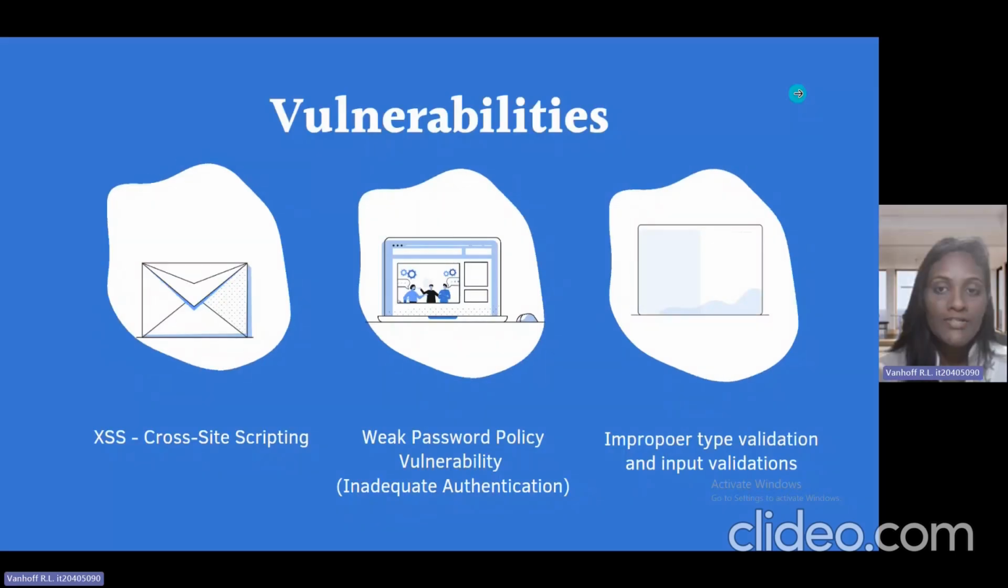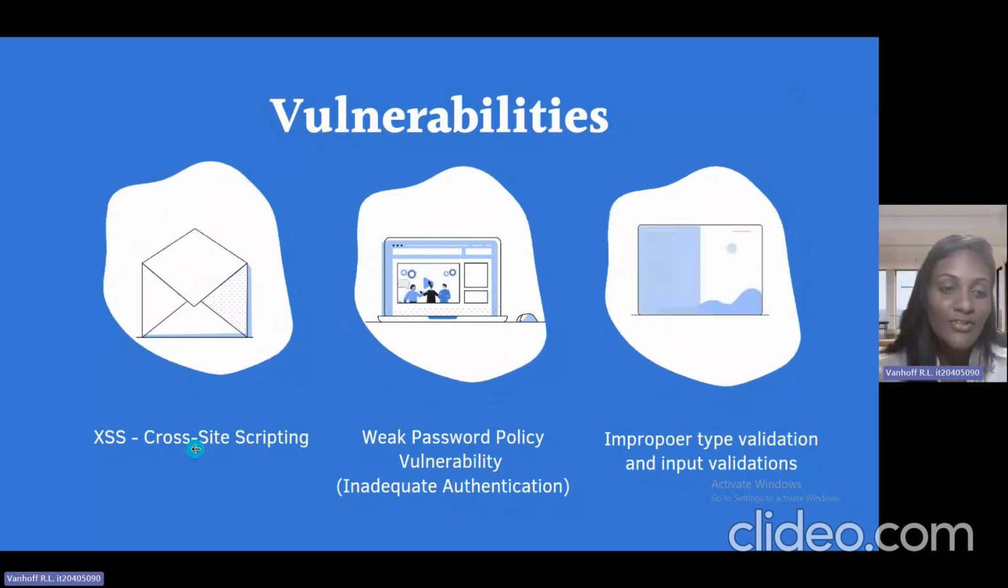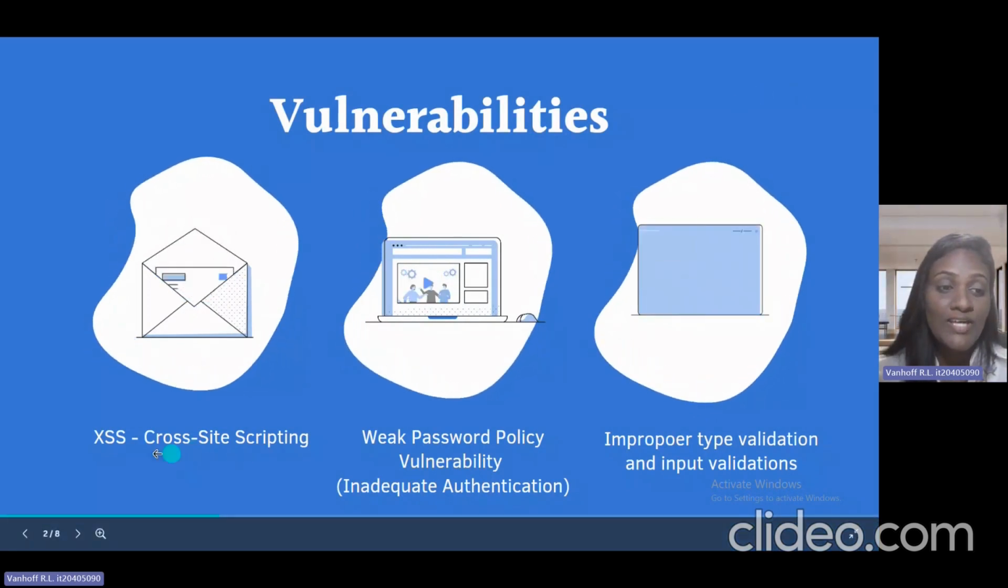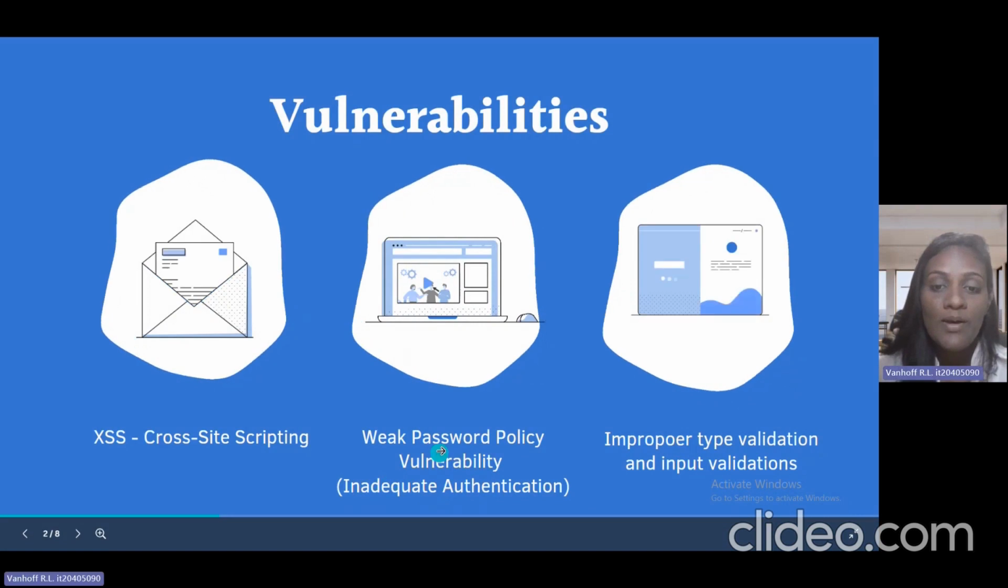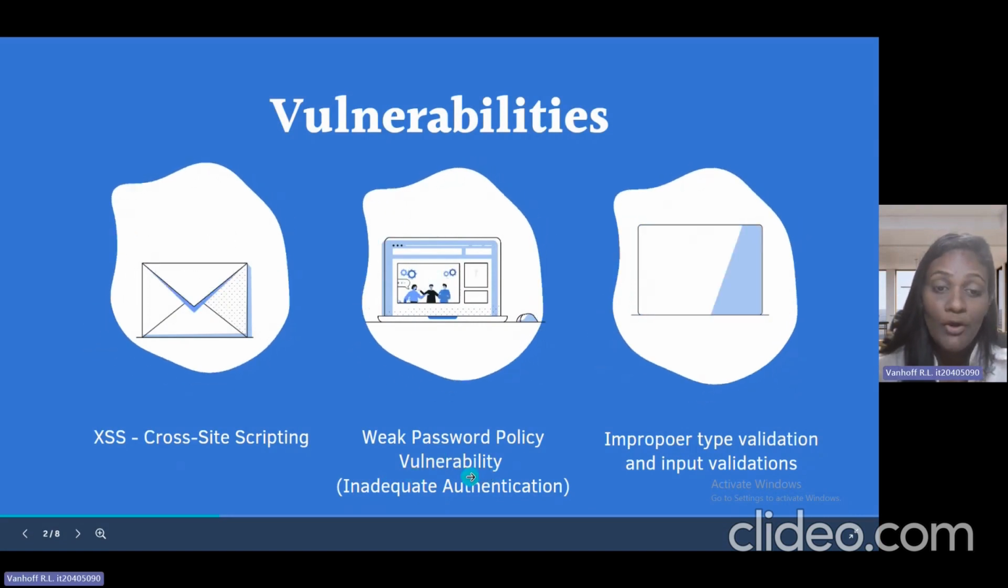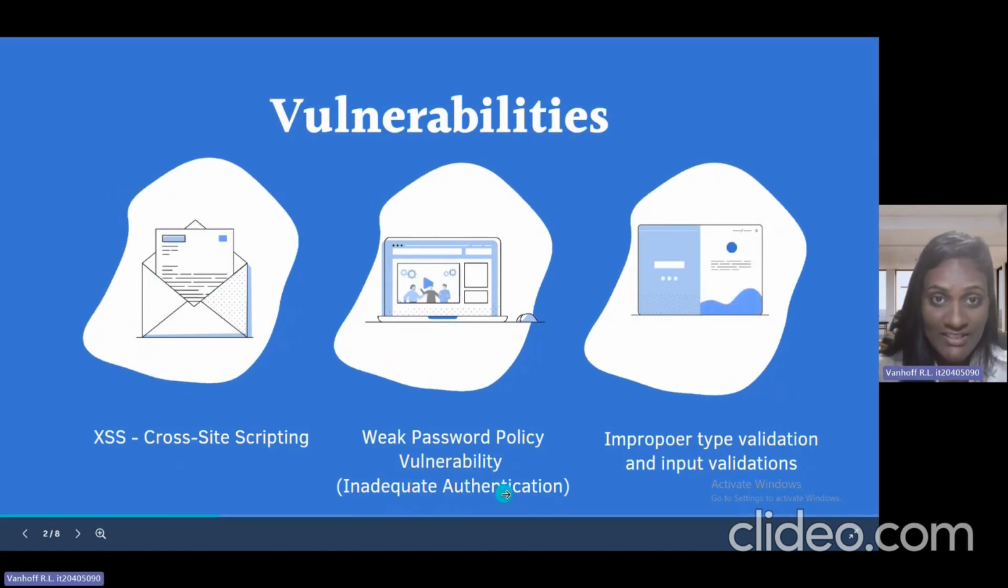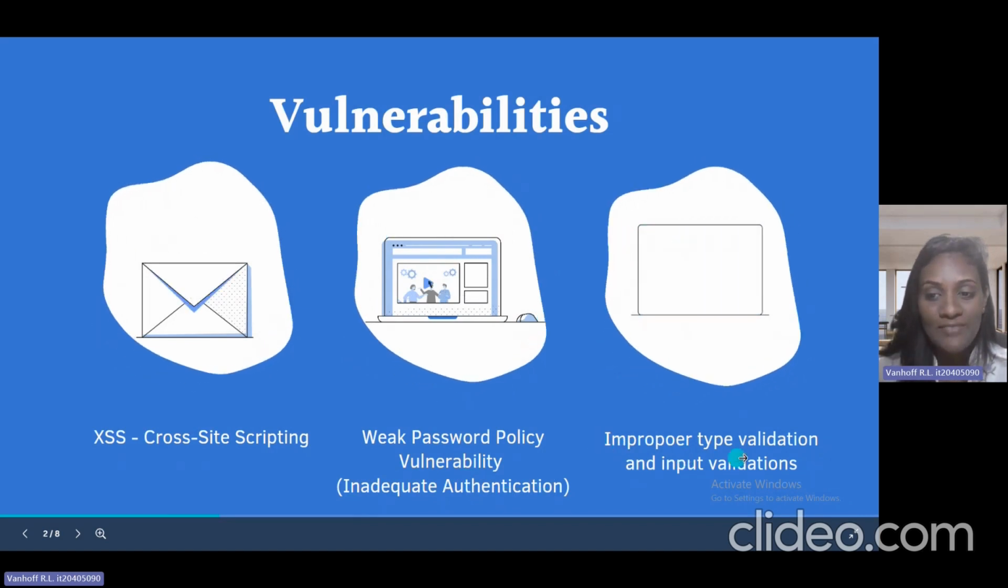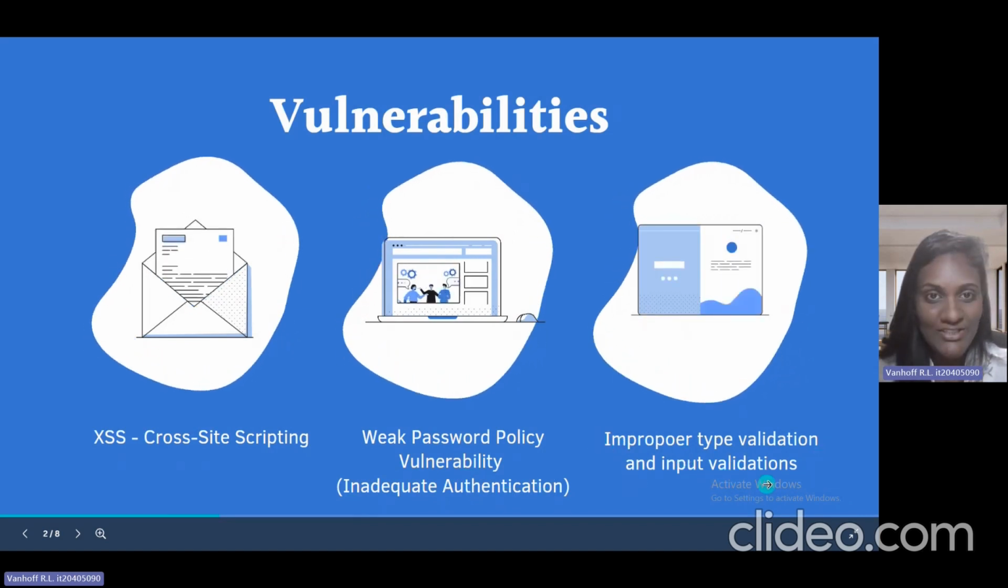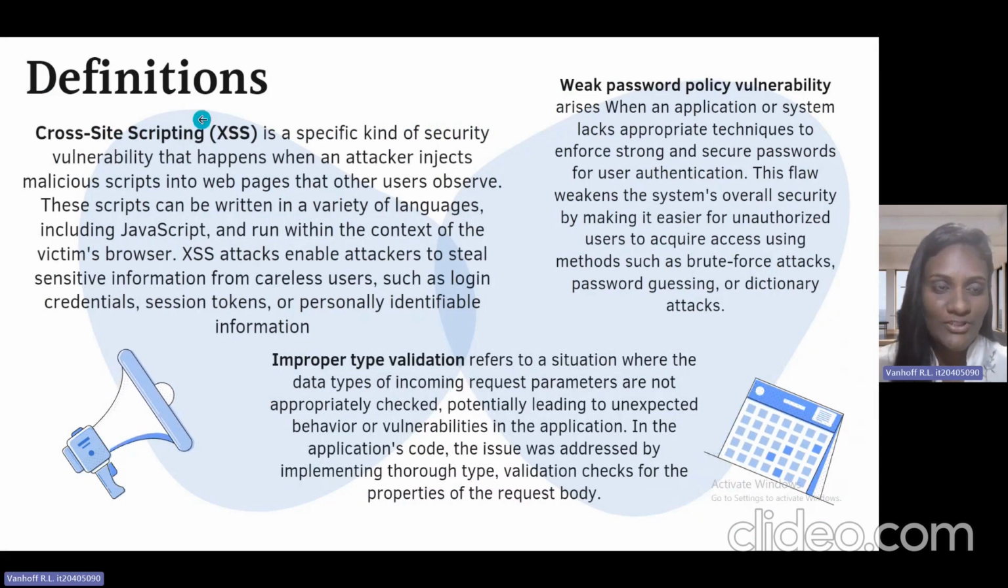The vulnerabilities I was able to identify are cross-site scripting, which is also known as XSS, weak password policy vulnerability, or I can say inadequate authentication, and improper type validation and input validation. Let's see what the definitions are.